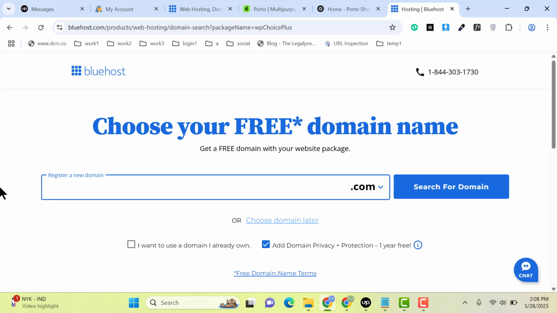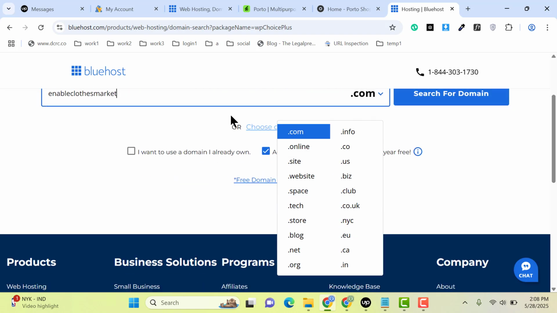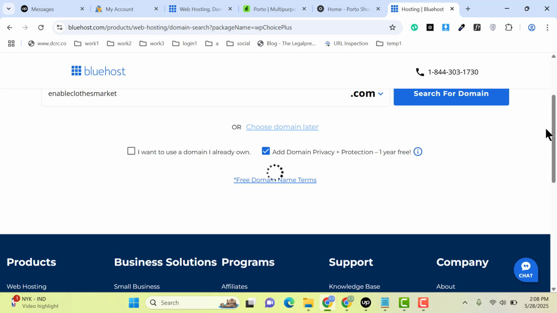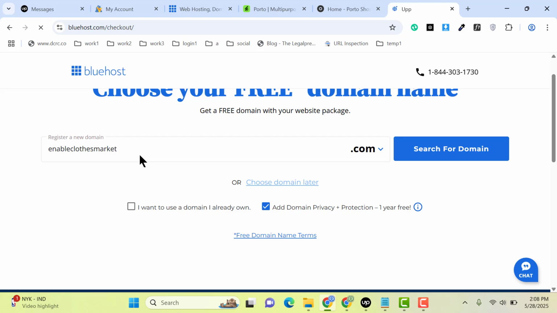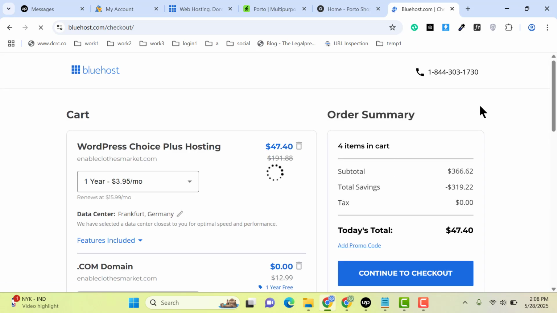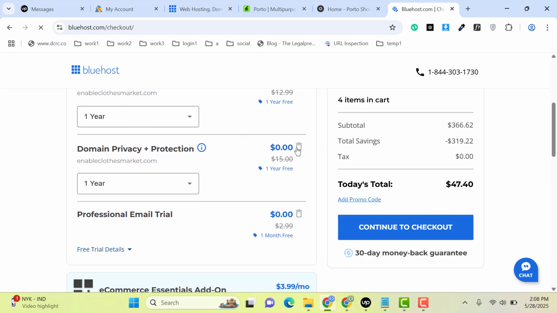For example, so whatever name you want, that you can easily add here. And then here you can see domain extensions. Then after that, search for domain, and you can get hosting for 1 year, 2 year, as well as 3 years. Then if you don't need this one, just you can easily delete here.